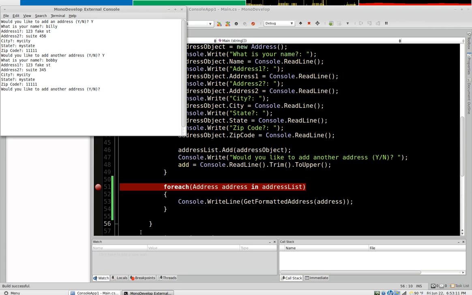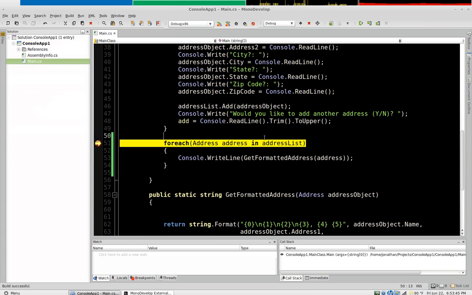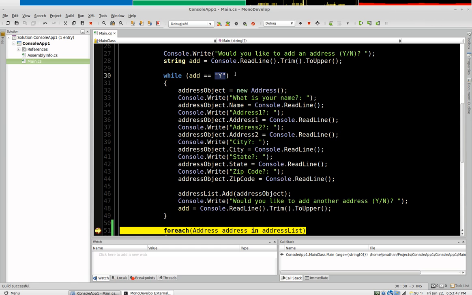Okay. Let's add a third one. Billy, Bobby. How about Gunther? The mighty Gunther. 123 Fake Street. Suite 456. City is my city. My state. And then 11111. Okay. So would you like to add another? No. And now we exit that loop. So we're done with the while loop because we said no. It did not match up to y.